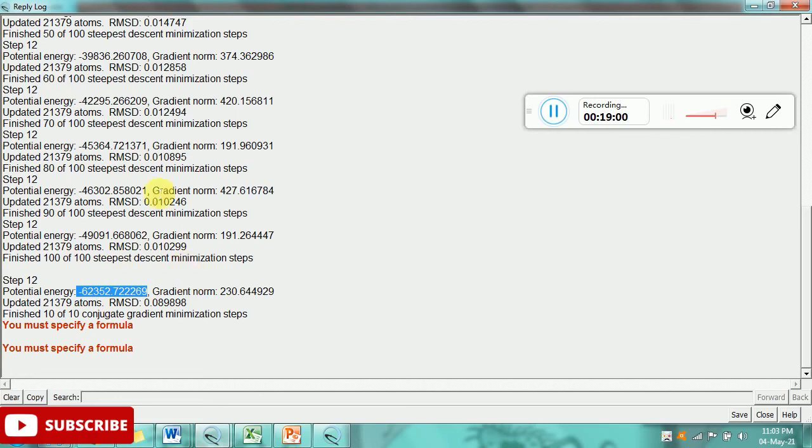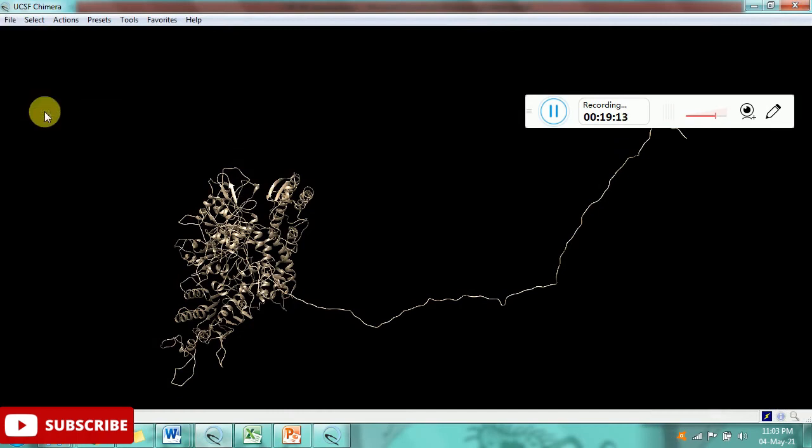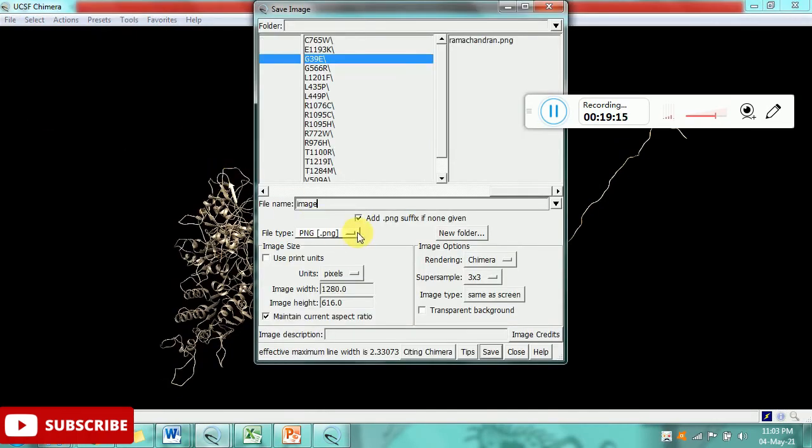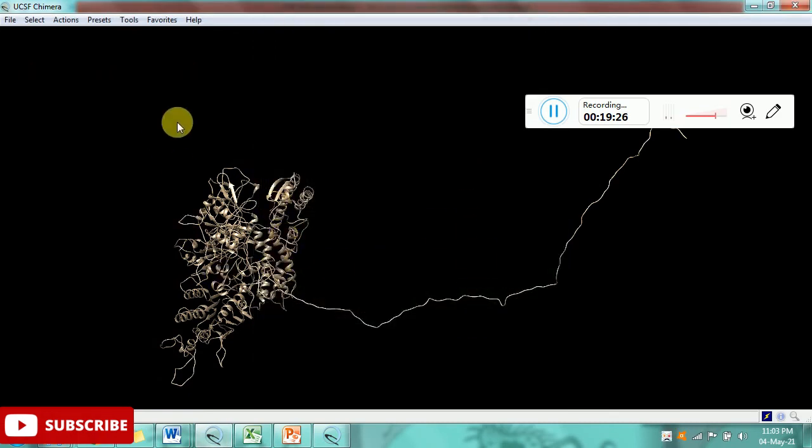You can note down these results, and you can save this protein molecule from File, Save PDB, if you want to save the molecule in PDB format. If you want to save in JPG or PNG format, EPS format, PS format, TIFF format, whichever format you want to select, you can select it and save your molecule. Okay.